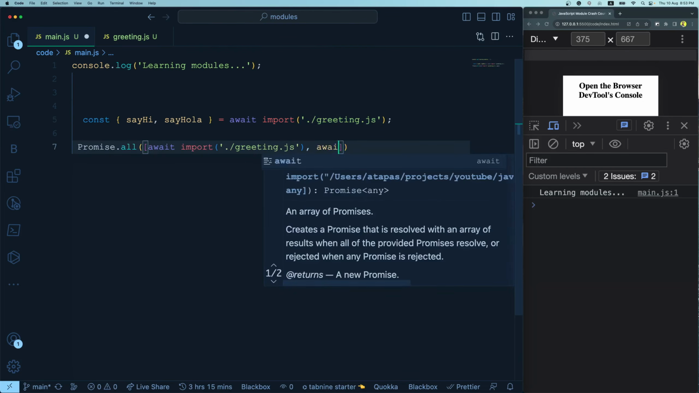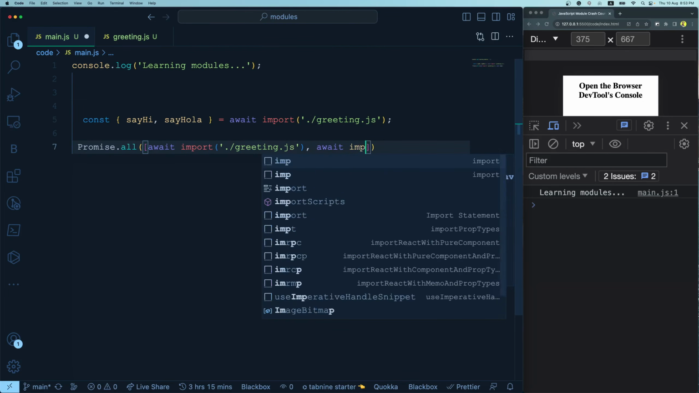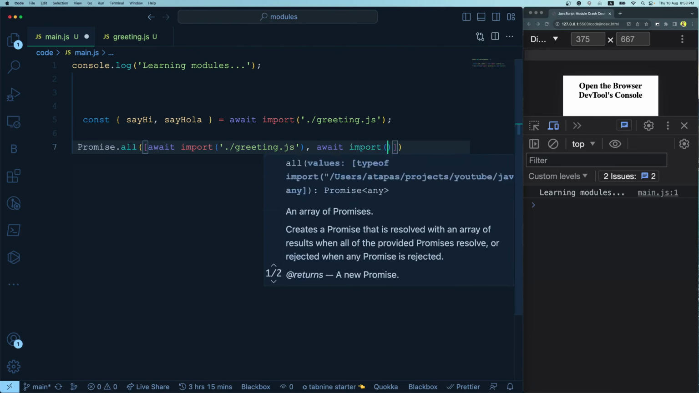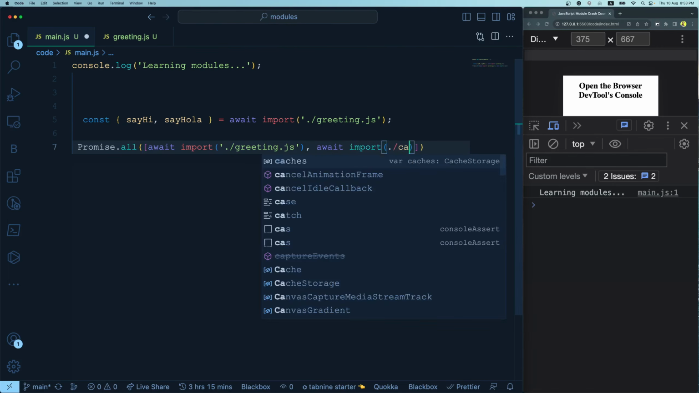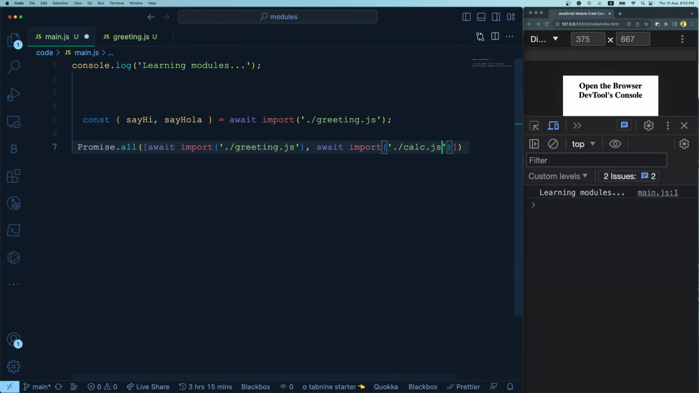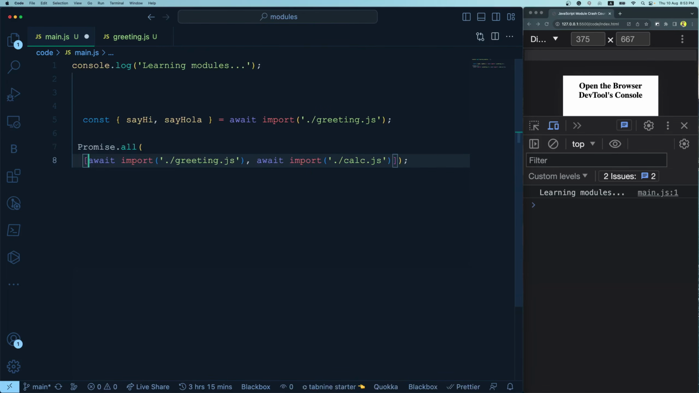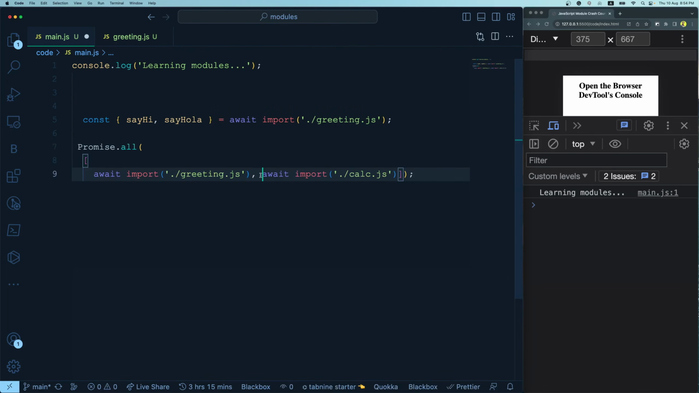Also, I'll be doing await. Let's take another module. We have this calc module, if you have not forgotten calc, so we have something called /calc.js. So what I have done right now is promise.all, and in that I am having an array. Inside that array I am passing all the modules that I want to import all at once.